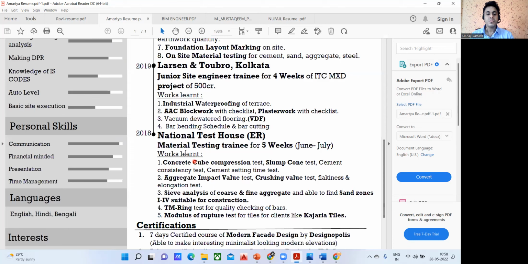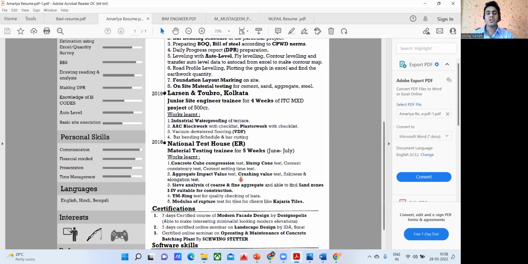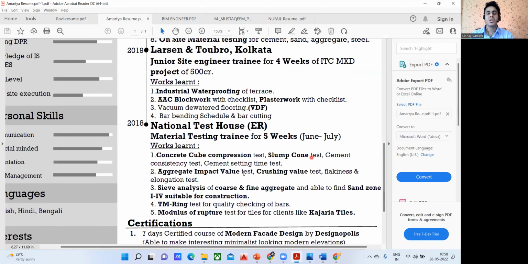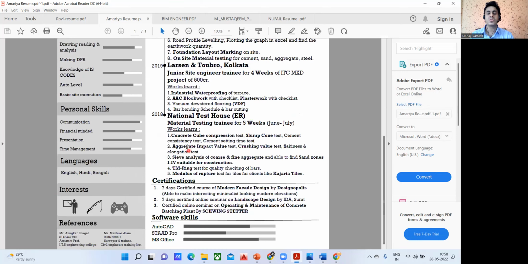Then again, he has worked in the National Test House, material testing training for 5 weeks, and he has mentioned from when to when. Then he has learned the concrete cube compression test, slump cone test, consistency test, cement setting time test. Now the interviewer has around 5 to 6 questions to ask him, and you have already worked on them. He may ask, what is the initial setting time of a cement, which is already covered in my course. Then he may ask, how do you make a slump test? Then you explain the procedure, which is already covered in my course.